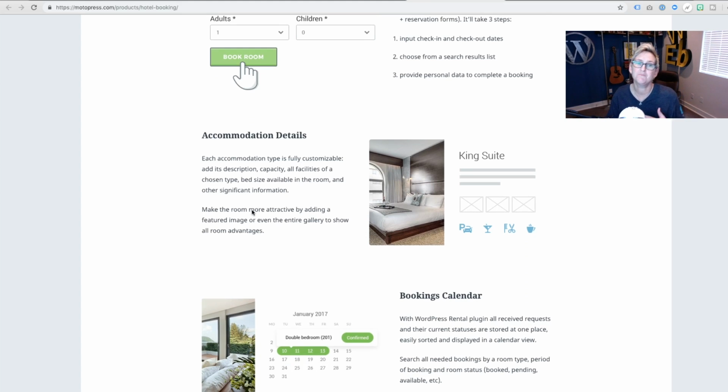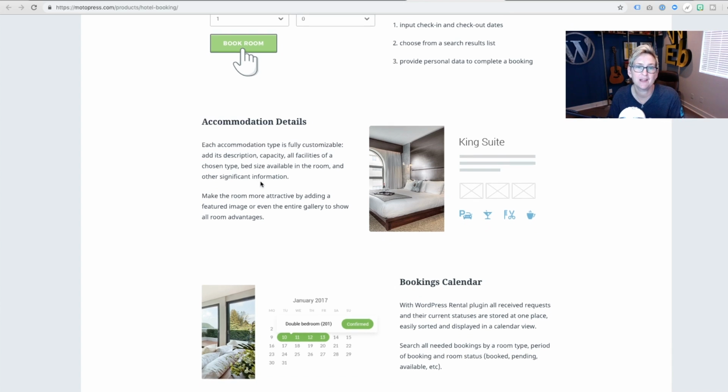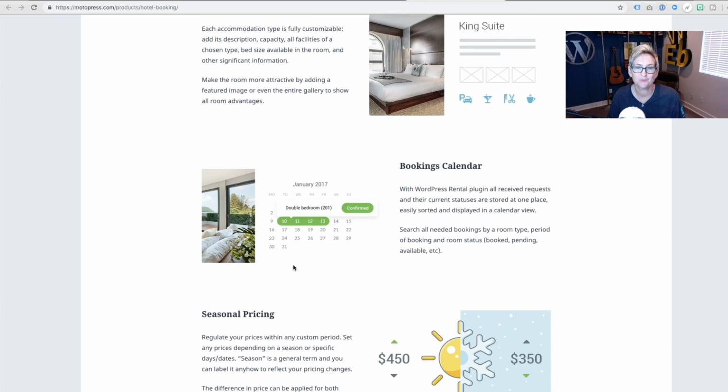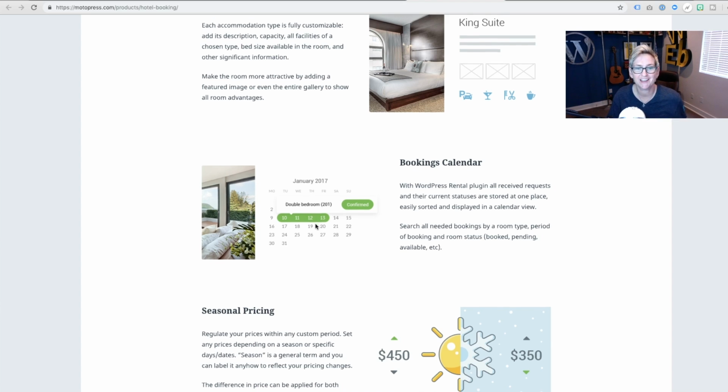Accommodation details, you have many, many different types of attributes, like bed size, capacity overall. You can add in all sorts of other accommodations like Wi-Fi or fire pit, or different ideas that you might have available. You can add in all of those details. There's a booking calendar right here, really cool user interface so that they can select the dates from here checking in to here checking out.